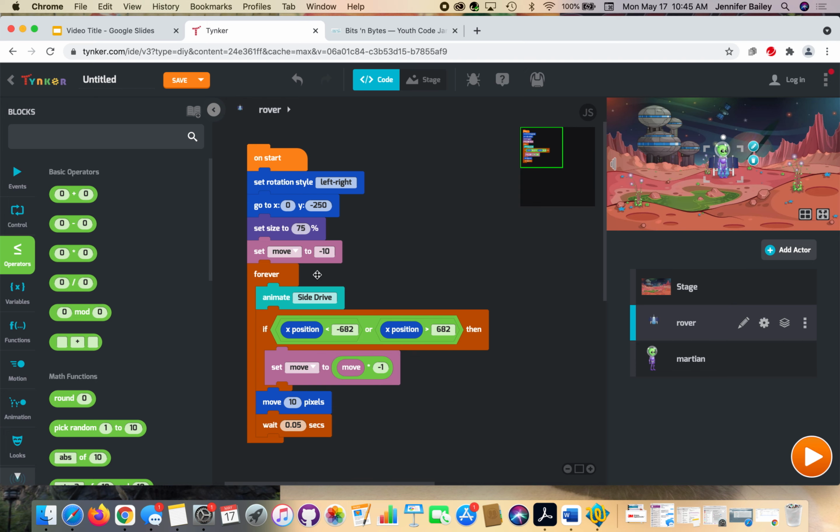So what's going to happen here is we're starting our move value at -10. If we go out of bounds, we're going to multiply that and change it to a +10. And then if we go out of bounds again, it will go to -10. So this will help keep our block in a certain space.